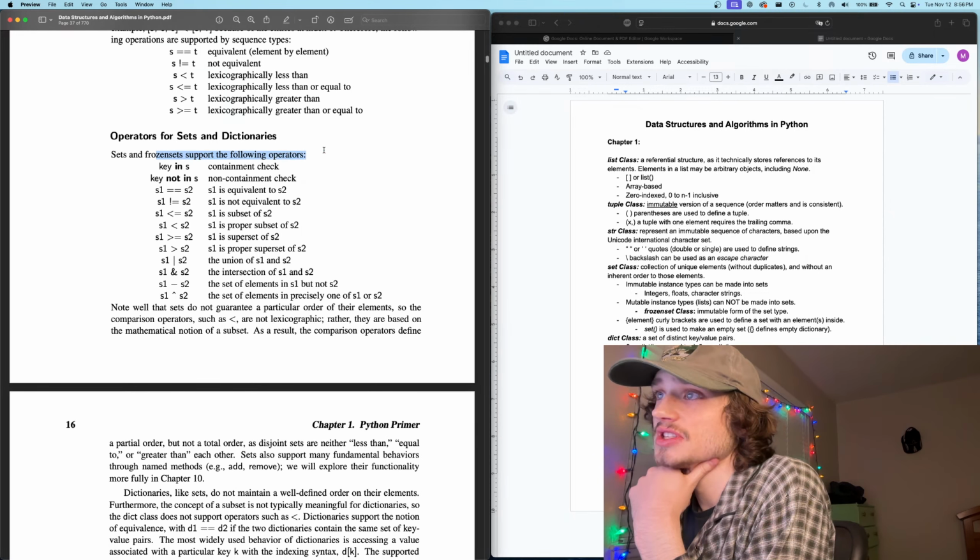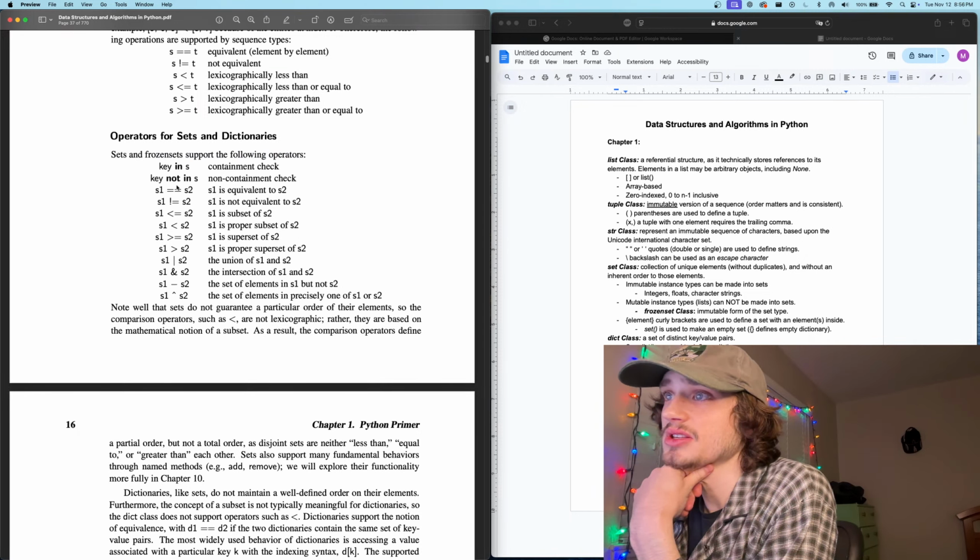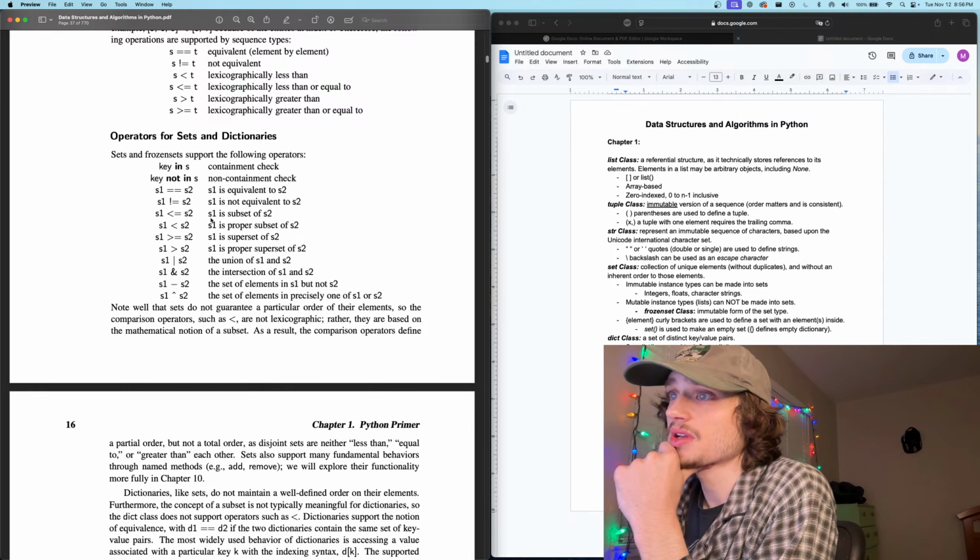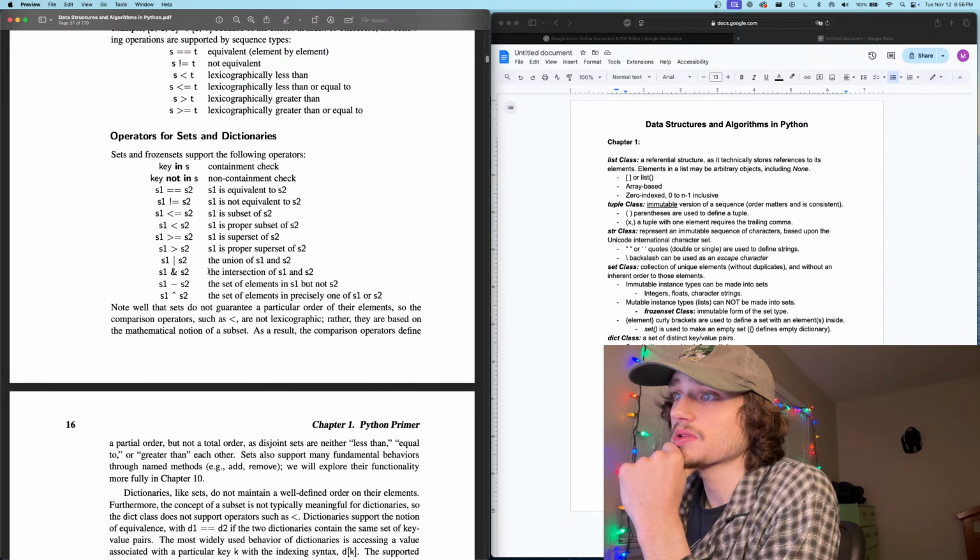Sets and frozen sets support the following operators: key in S, key not in S, S1 is equivalent to S2, S1 is not equivalent to S2, the intersection, the union. Okay, so you can do unions and intersections too.